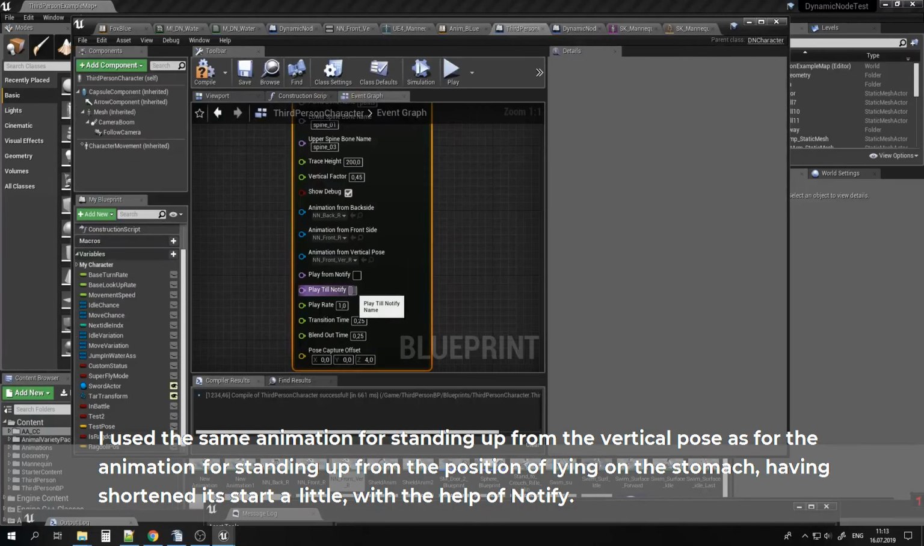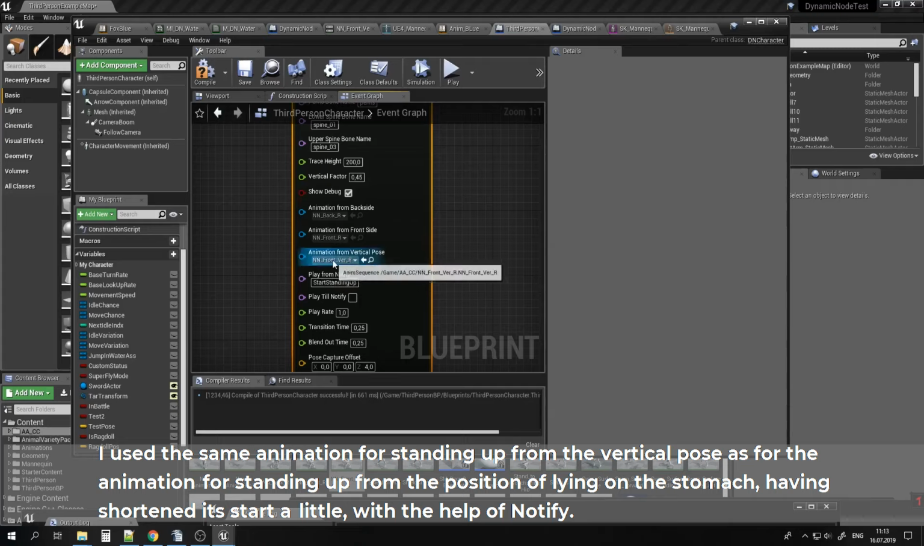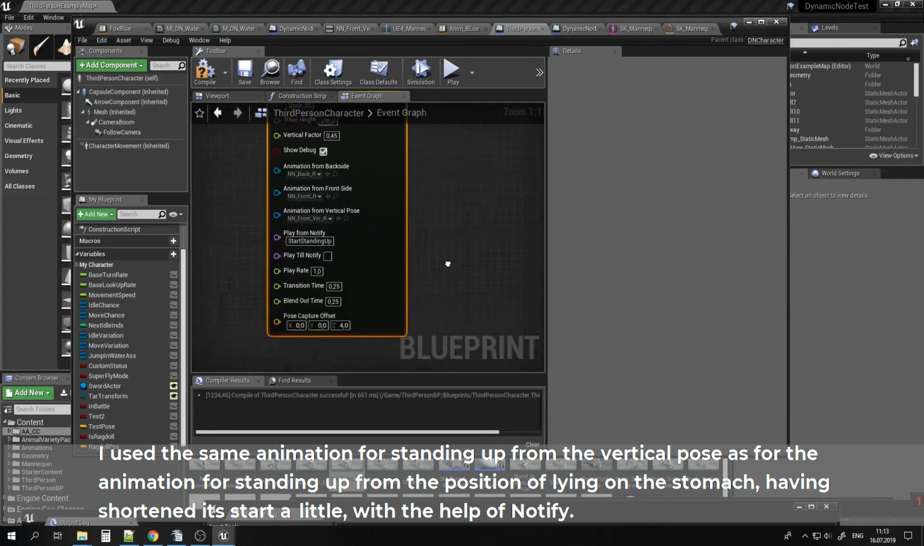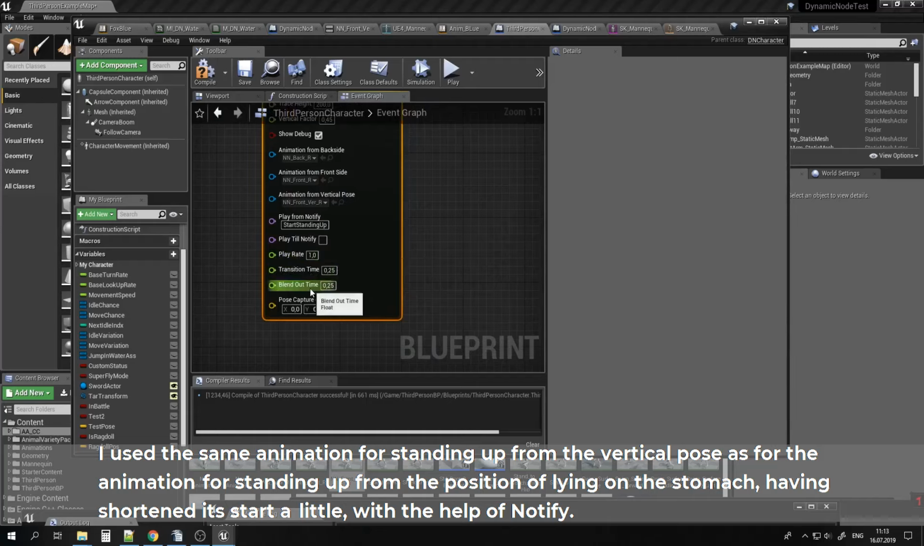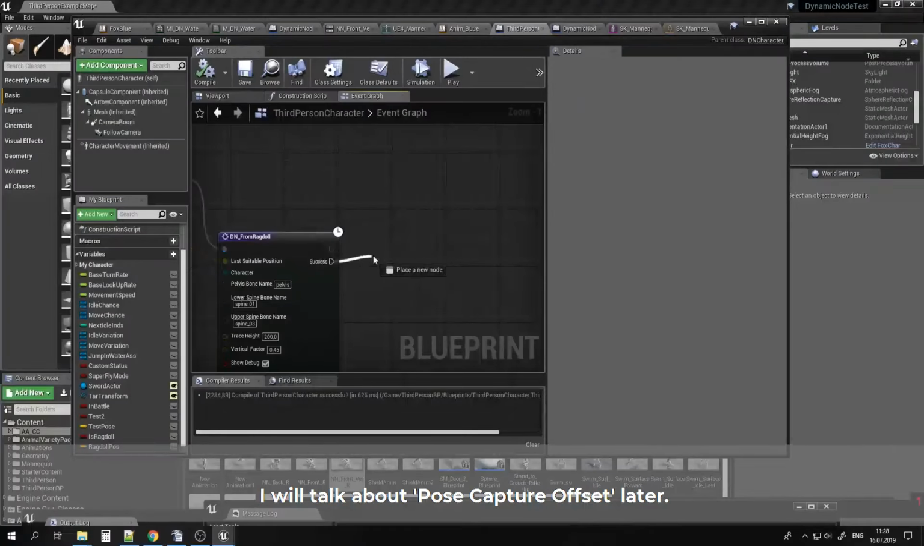Then there are settings for determining whether the character is in a vertical pose or in a reclined position. This function is a macro, where it's firstly determined whether the character is in a vertical pose, where the vertical factor determines. I will talk about pose capture offset later. In a vertical pose.